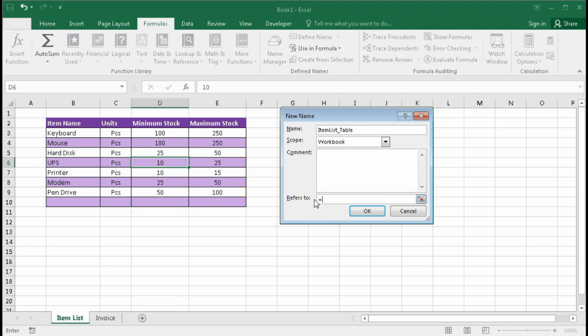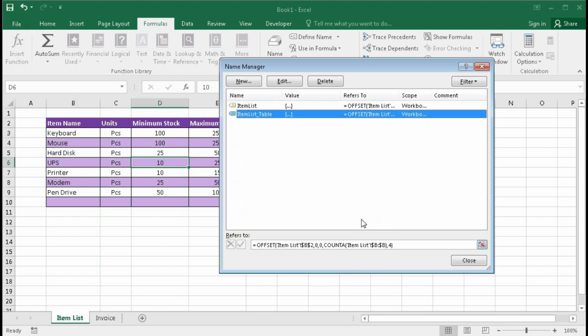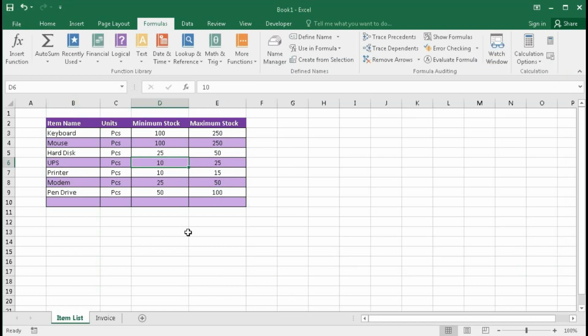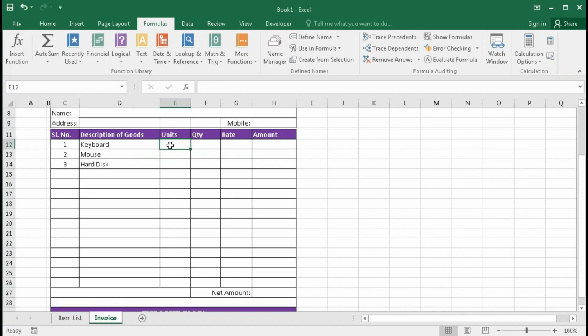Select this one, equal to OFFSET, bracket open, start from here, comma, 0, comma, 0, comma, our width will be 1, 2, 3, 4, comma, and height will be, sorry, first will be height, so height will be the count. So COUNTA, bracket open, column B, bracket close, our width will be 4, bracket close. Okay, select this one. Now you can see the total table is selected. Close this one.